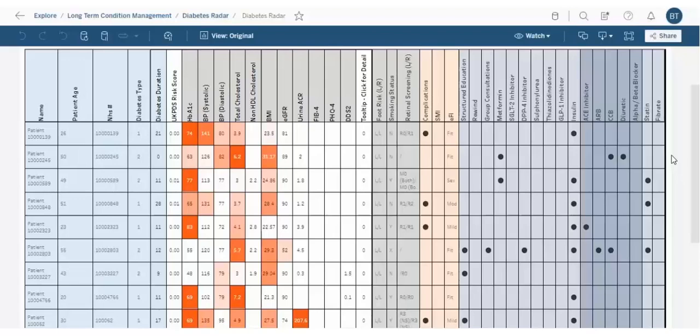The next column pertains to the renal screening. The left letter corresponds to the left eye and the right letter corresponds to the right eye. More information about this indicator can be found within the user guide.